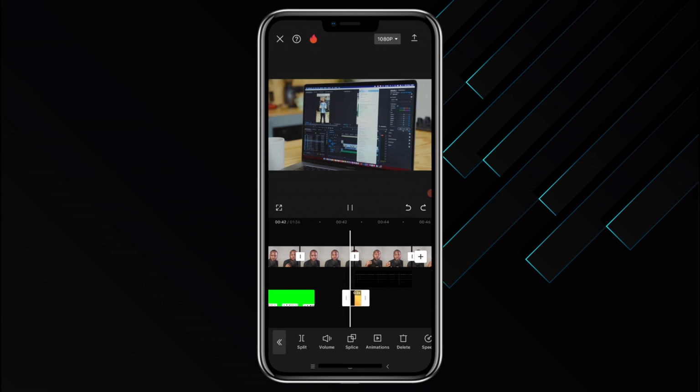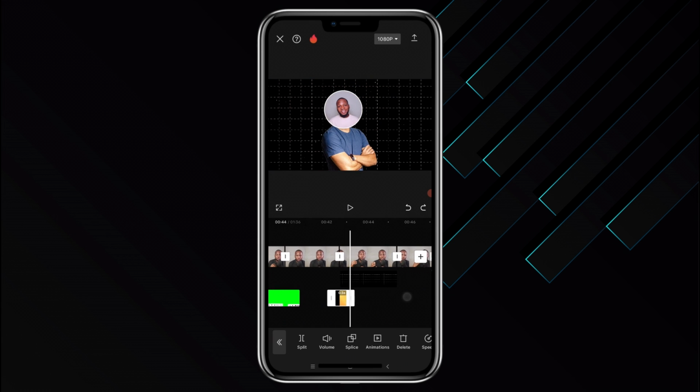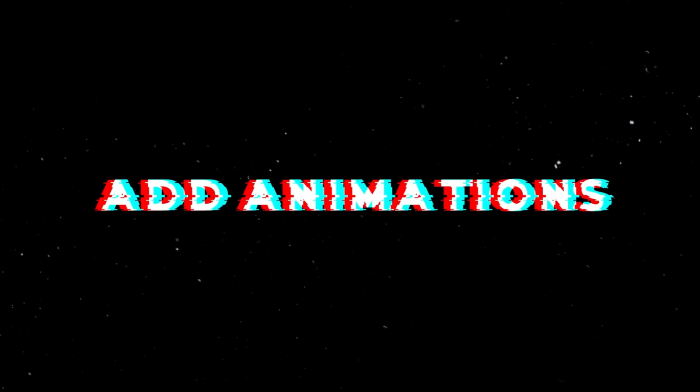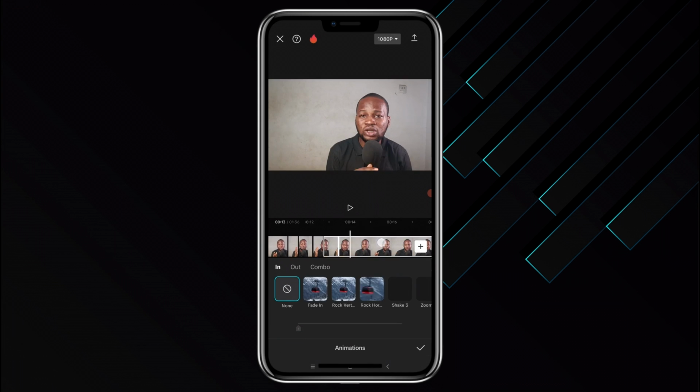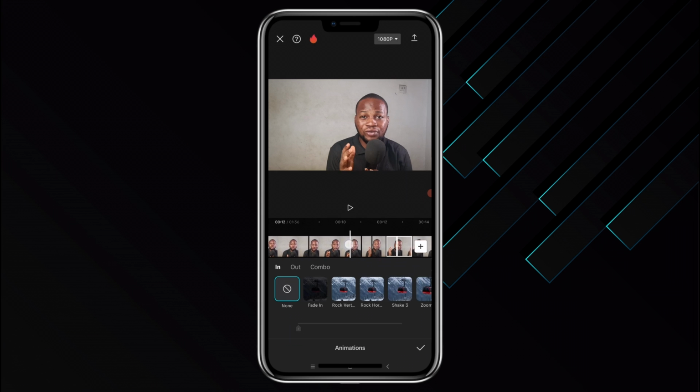How to add images and keyframes. So that's how I do my transitions. Let's do some animations. When you click on a clip and then click on animation, you see that there are three types of animation. We have the in, we have out, and combo.